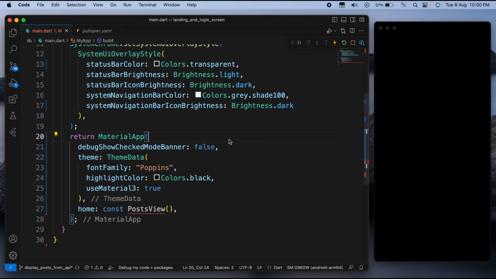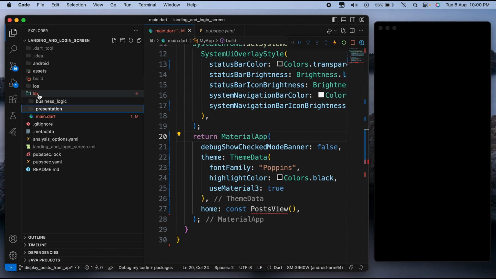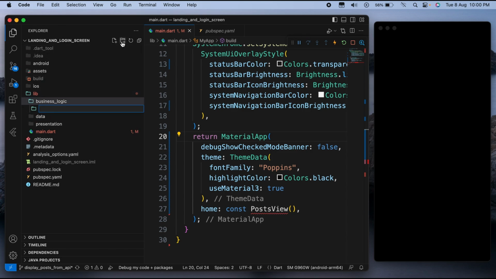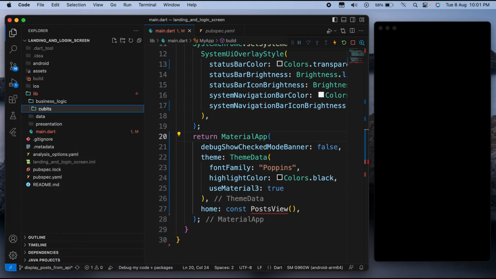Okay guys, before going any further, we're going to work on the structure of our application. Here we're going to create a folder for the business logic. So let's say business_logic. We're going to need another one called presentation, and the last one is data. Here in the business logic we're going to have two more folders. The first one will be cubits. Let me correct that, it's not qubits but cubits. And the other one will be blocs.